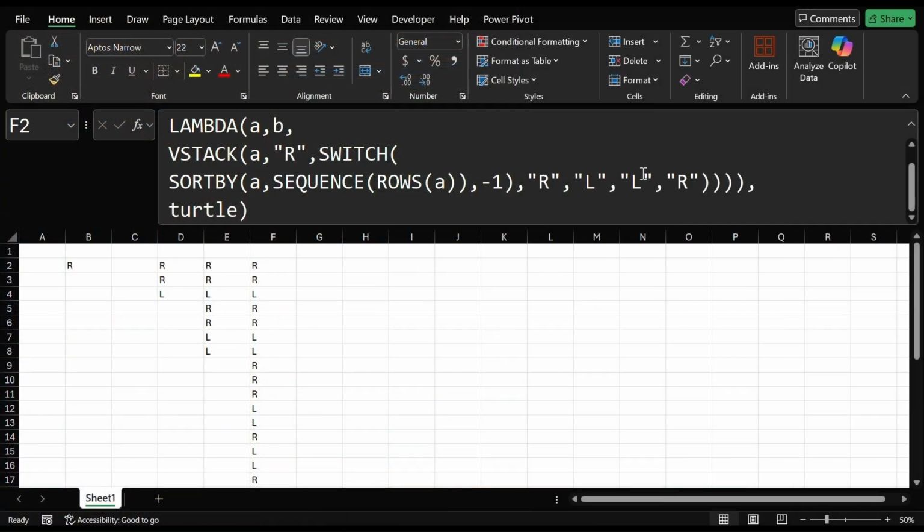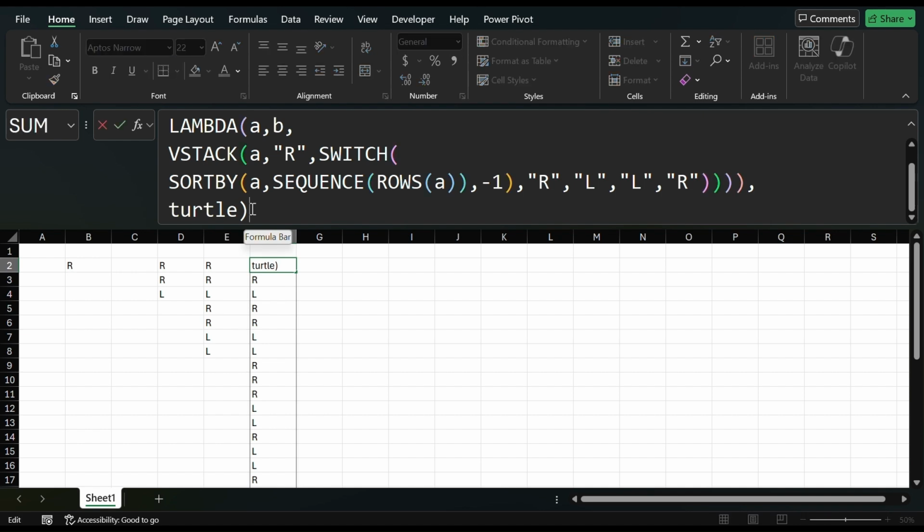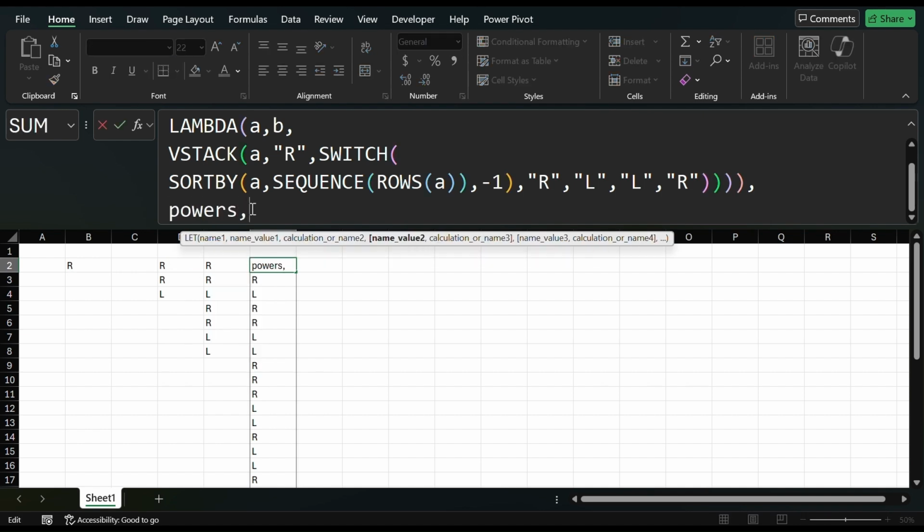If you've made it this far, congratulations. You're over the hump. The tricky part is done. We now have our turtle defined inside of a LET function, and we're going to start generating the coordinates. First step is to generate the powers. We can do this with another SWITCH function.